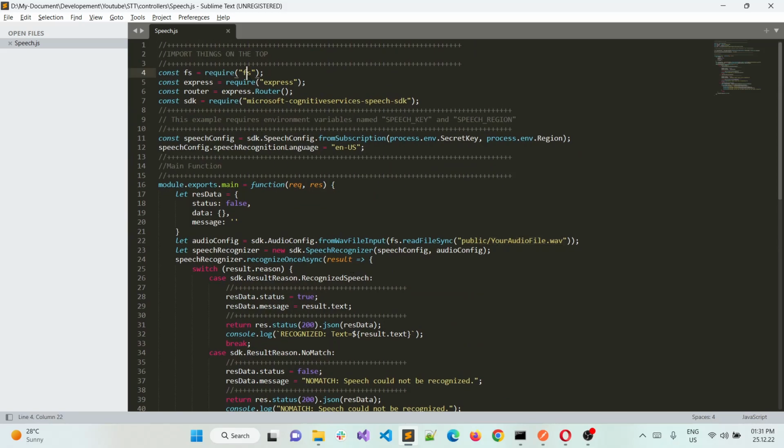I have imported the FS module, the Express module, and obviously the Microsoft Cognitive Speech SDK. This is the SDK that I am going to use. This SDK takes two parameters: one is the secret key, another is the region. You have to generate these when you register for this speech to text API. Exactly, you will get those things.